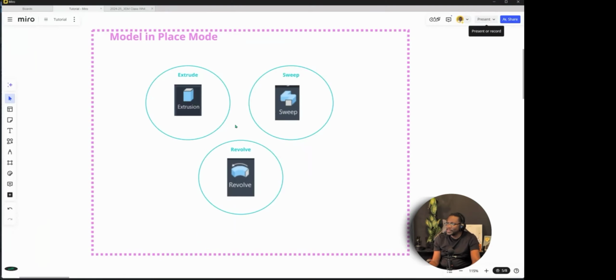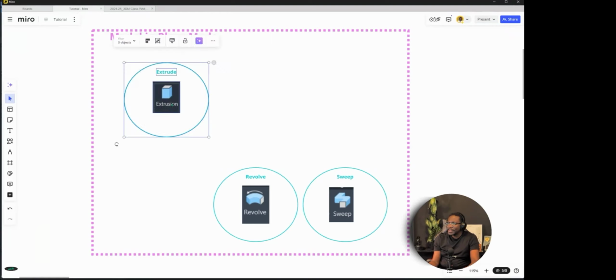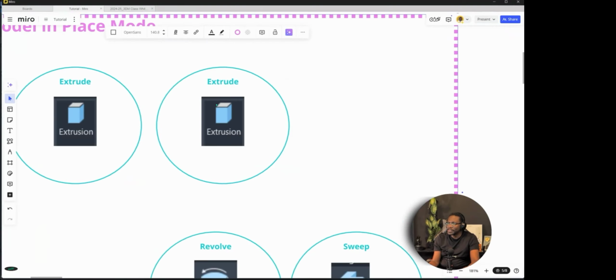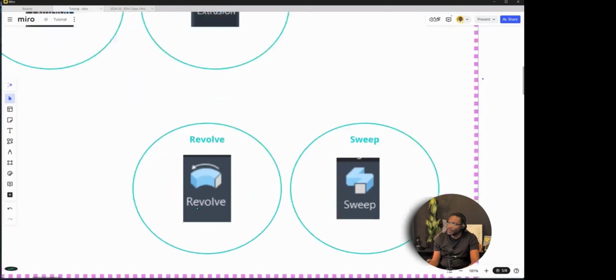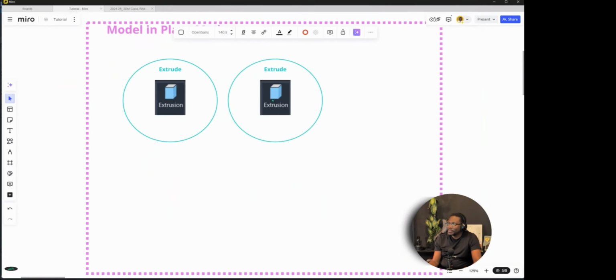So back to my analogy here, what I actually did, I'm going to put this down here, put this here, right? Because I didn't use these tools, sweep and revolve. I used extrude. I created an object. Then I created another extrude object. So I have two extrude objects inside my mode. I could have created an object using the revolve tool, but the truth is I didn't. So I'm going to delete this here now. So in my model in place mode, I have two objects that I created using extrude.